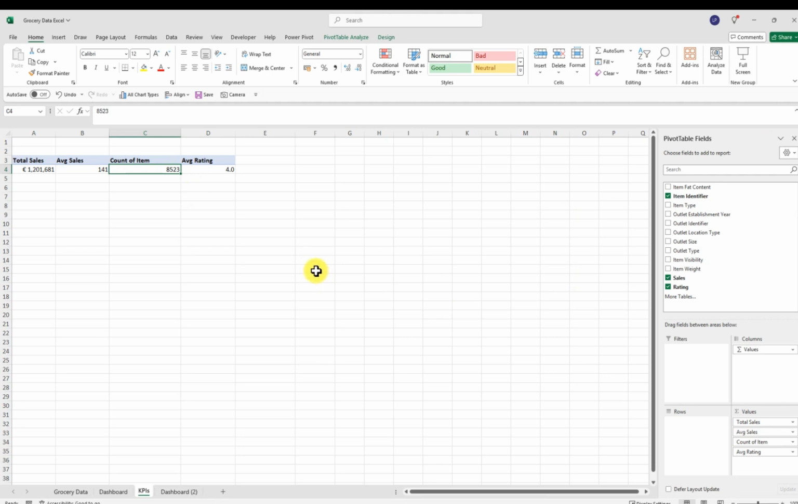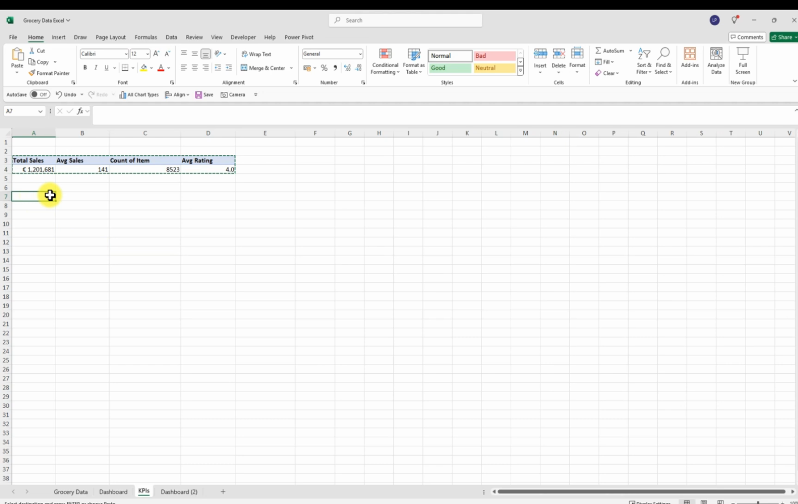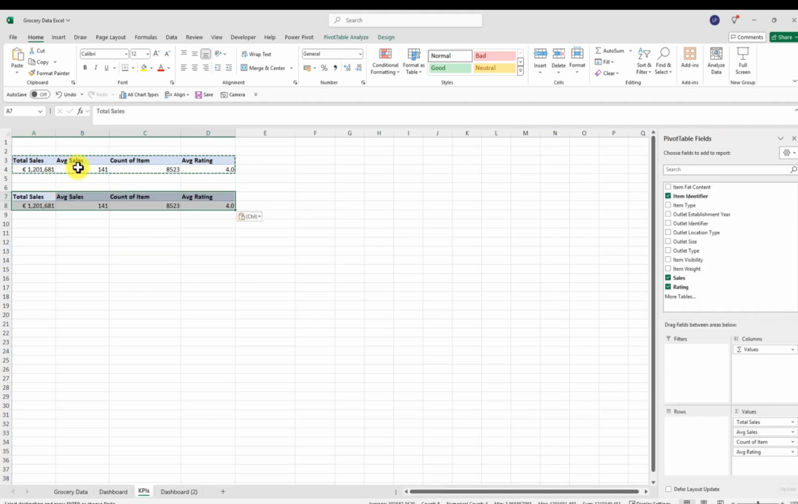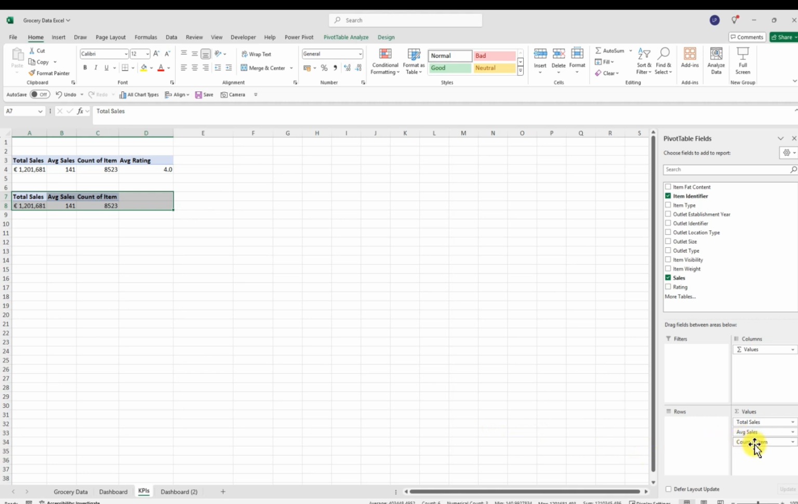Already, I have this. Then the next thing we are going to do is I want us to copy this because we are going to reuse it. We copy this, then we put it somewhere around here. Okay, then escape key to remove this. Then we have this. In the case of this, we don't need so many things. Like we don't need average rating, so we'll remove the average rating, as well as we don't need the count of item. I'm going to remove the count of item. I don't need average sales. We remove the average sales.